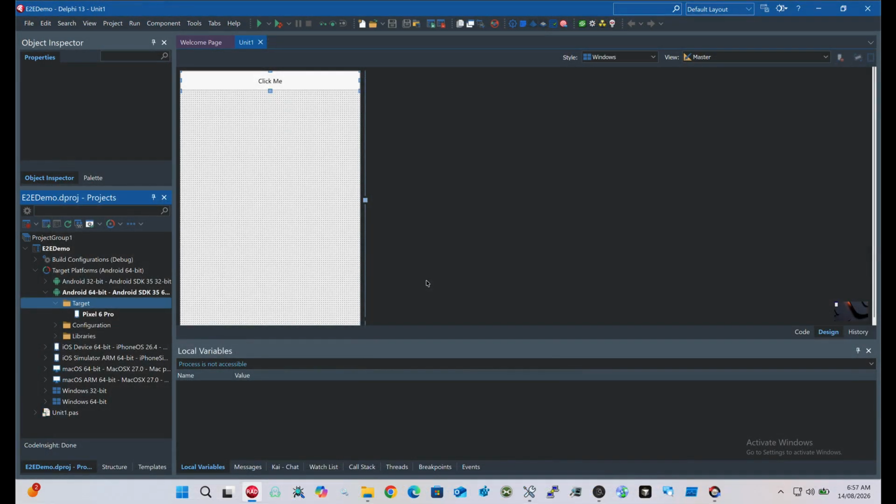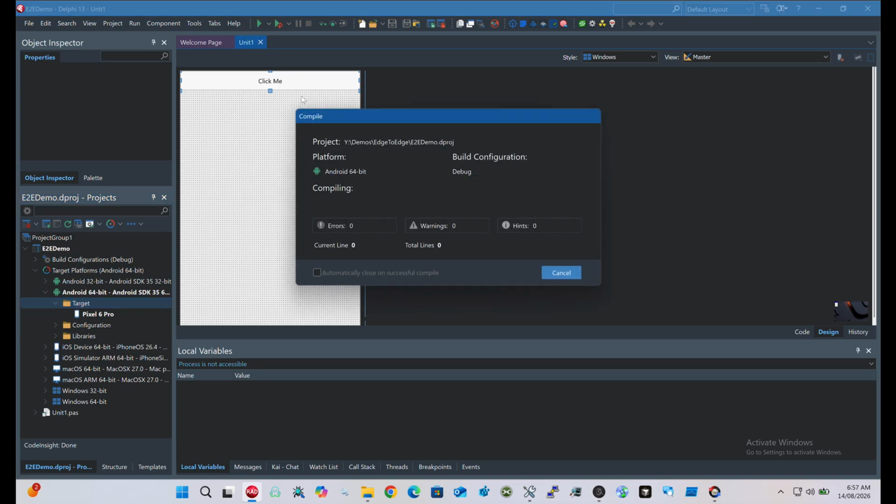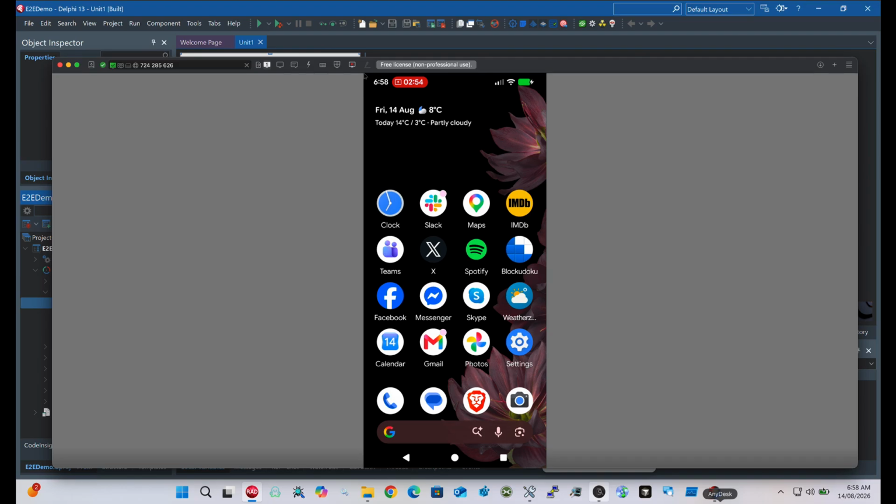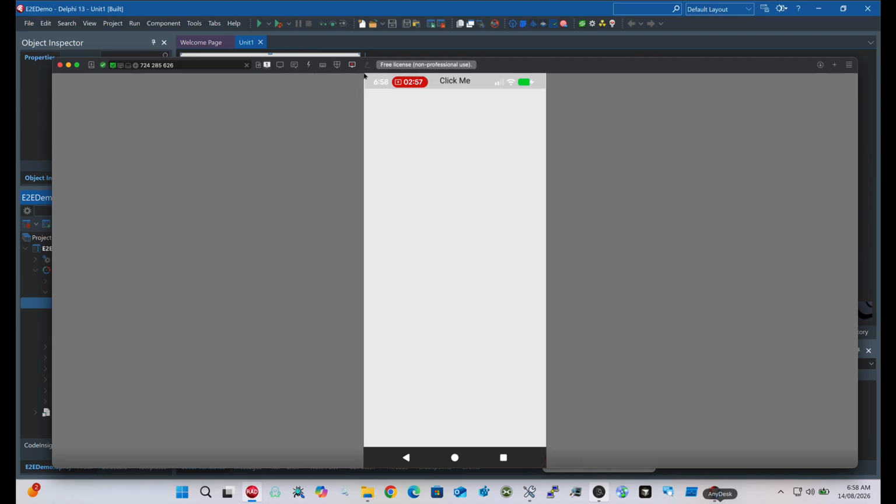Here I have a blank FMX project, and just for demo purposes, I have a button aligned to the top. Watch what happens on my Pixel 6 Pro device. The button actually appears underneath the status bar.